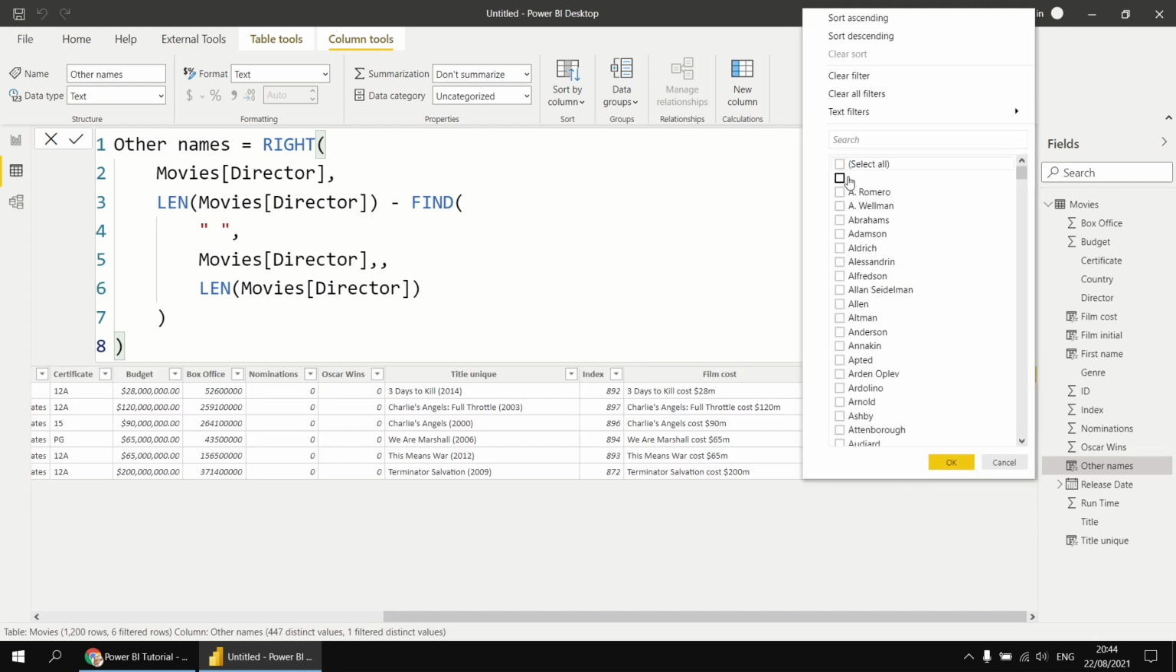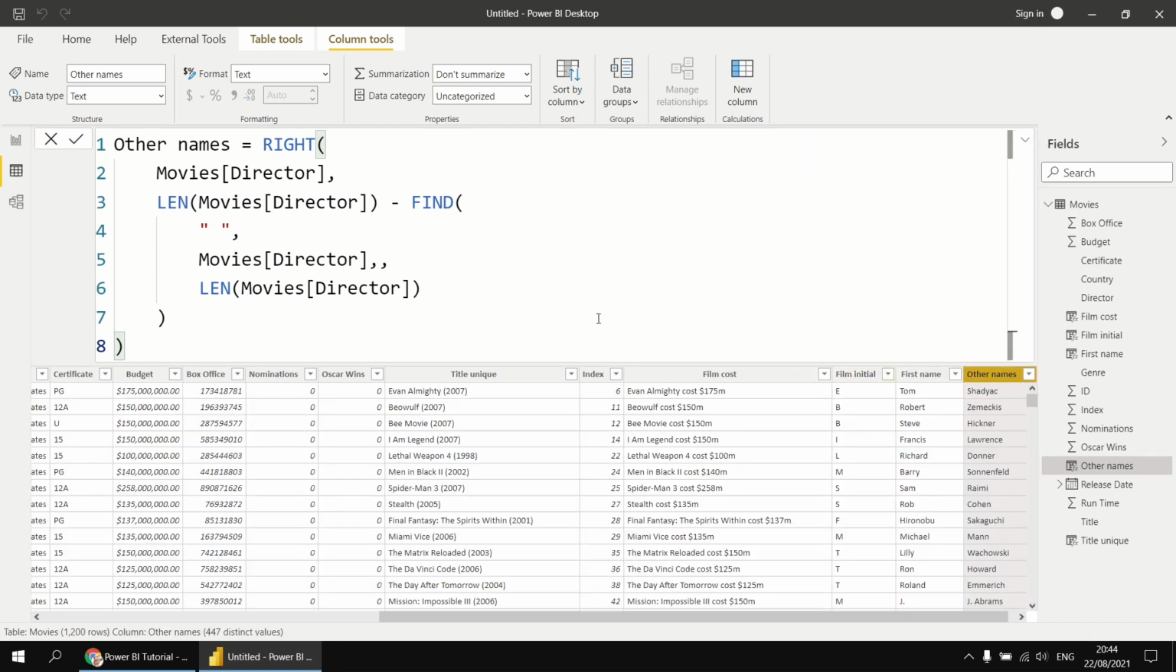Perfect. So it's certainly not impossible to get this done. It's just incredibly fiddly, and if you do have the choice, then definitely consider using Power Query for this sort of thing instead.